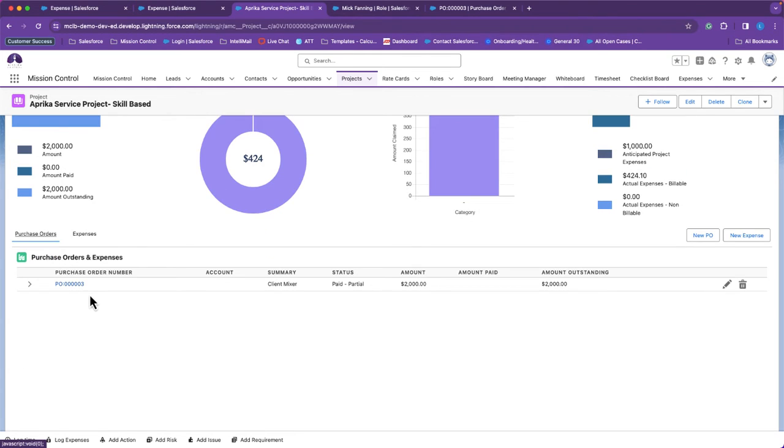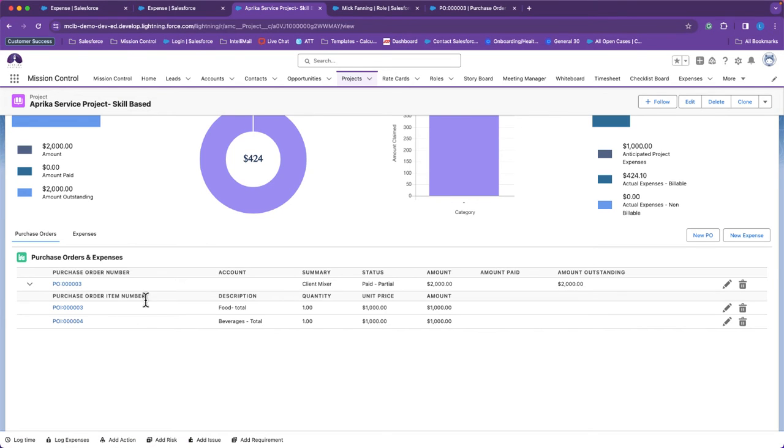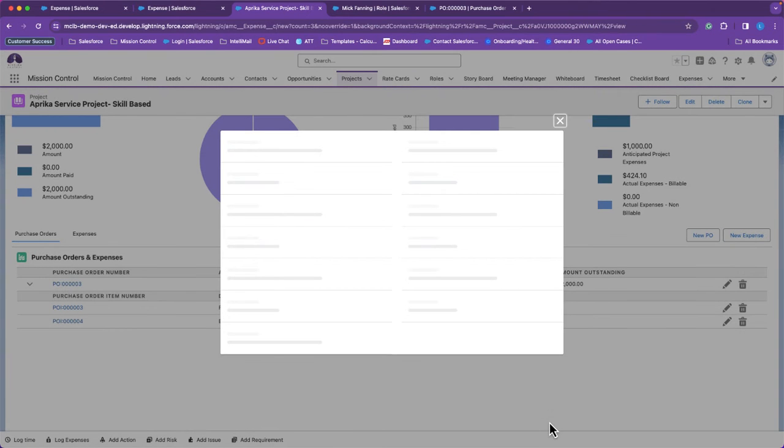non-billable. In this tab here I have a purchase order with details that are already populated. It already has the purchase order items that are relating to it and rolling up the total. So I have one quantity of food and beverages and the unit price, the amounts for those, and then that is what rolls up to the amount on our purchase order. To update the amount outstanding, we're going to hit new expense.